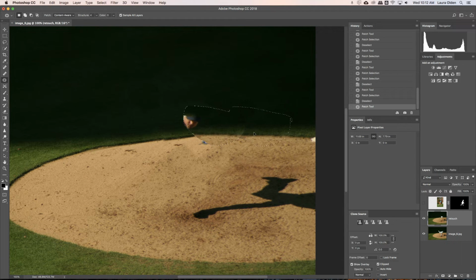I'm just trying to line it up. And then this part here, I'm going to just try to line up with the edge, get rid of this. And the patch tool makes this honestly pretty easy. Just trying to line up here. So there's some areas that I'm struggling with.